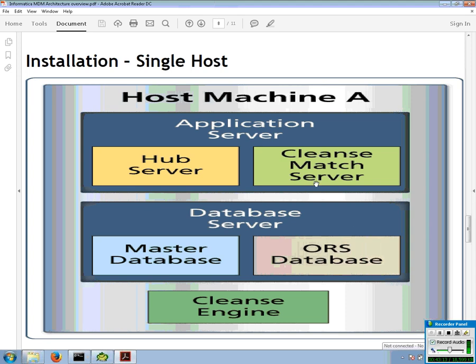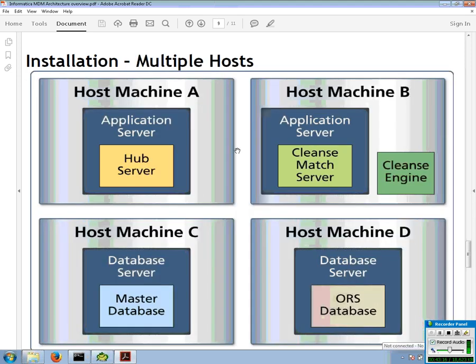Just to give you a high level overview, as I said, the software is highly scalable. As you can see here, the application server is in machine A in some location, the cleanse engine and the cleanse match server is in machine B, the host and the database server is in machine C, and the ORS database is in machine D. All these are physical machines that could be located anywhere in the world, and together they constitute one MDM implementation. That is nothing but Informatica MDM scaling.